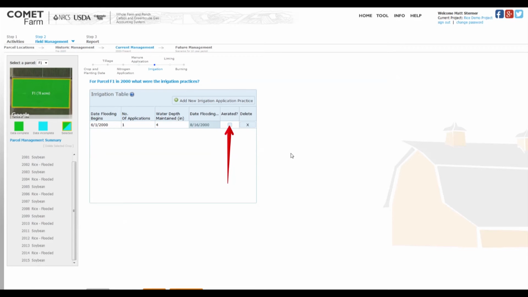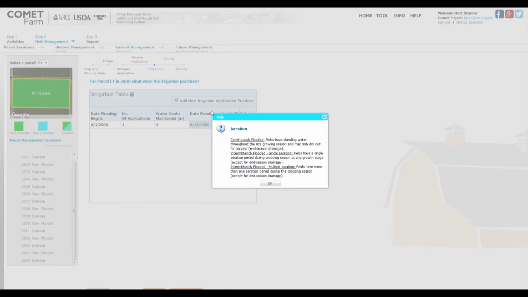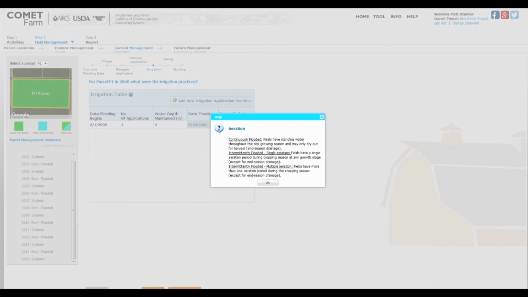You'll notice that there's an option for aerated. Here we have not checked that box because we're not aerating or drying down the soil during this growing period. When clicking on the blue question mark to the right of the irrigation table, you'll see the help box opens how aeration is defined within the COMET-Farm tool. Here you can see that continuously flooded, intermittently flooded with a single aeration, and intermittently flooded with multiple aerations are defined. Please use these definitions in determining how your system is managed. Go ahead and click OK to close that help box.